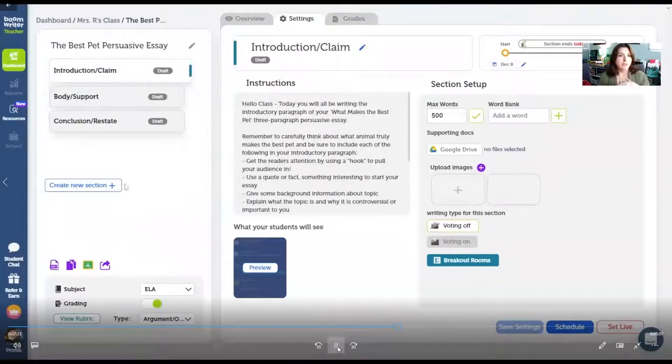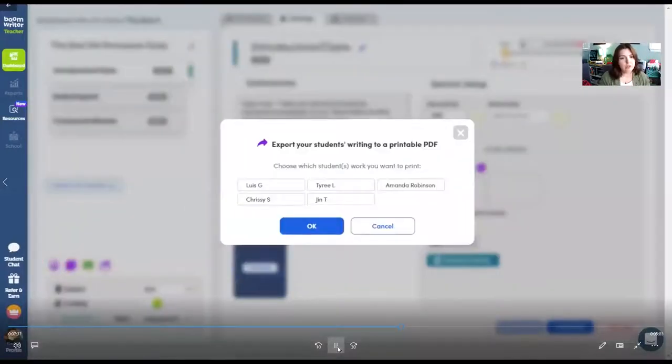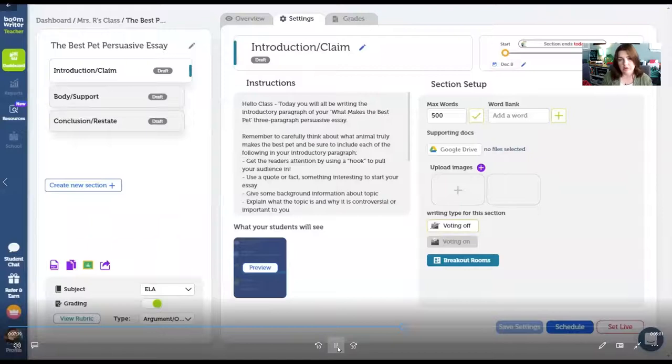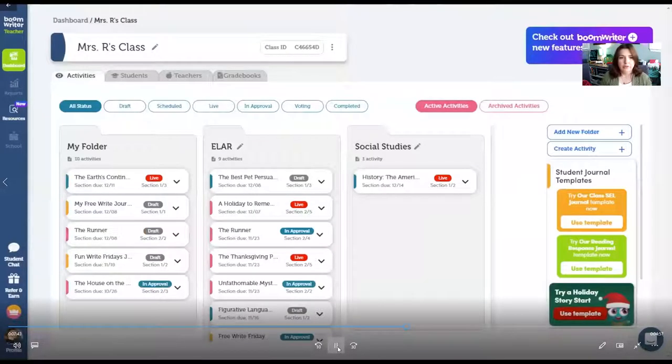So you could have them do it all in different chunks, or if you wanted to do the whole essay in one, you could do that. And again, all of those same features are there: the ability to do PDFs, the ability to share to Google Classroom, et cetera.